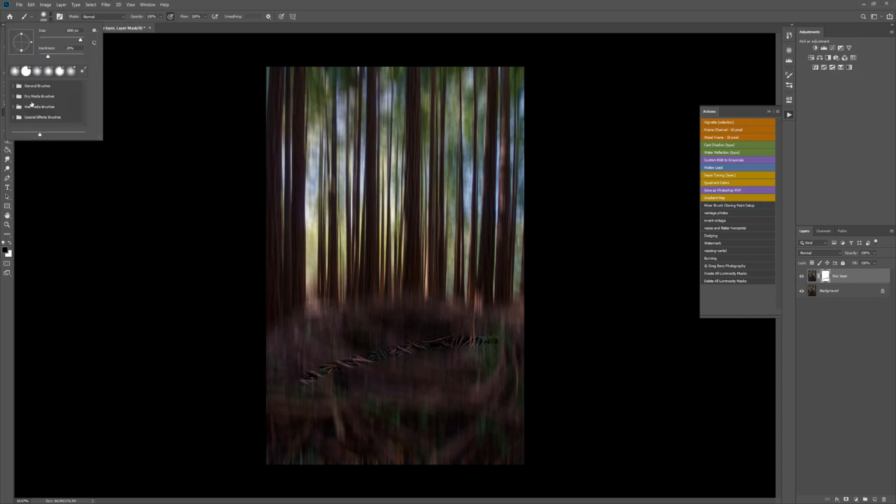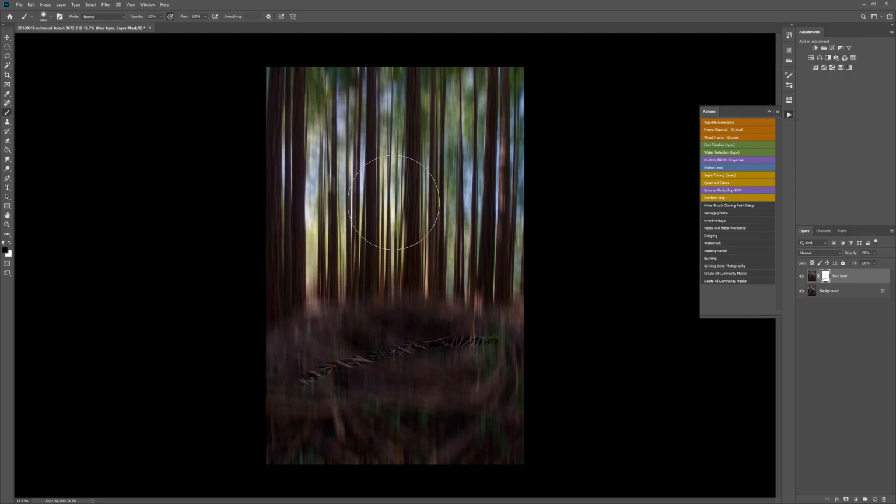Now up here, you see this little thing is exactly the same as right clicking on your image. When you've selected the brush tool and you press right click, this window will come up. And this here will determine how hard or soft your brush will be. This is the softest and this is the hardest. When it's the softest, you'll get a lot of feathering, so you'll get really, really soft edges.